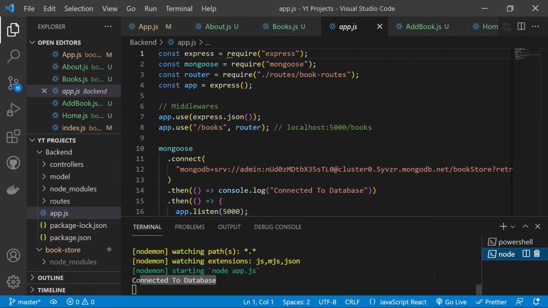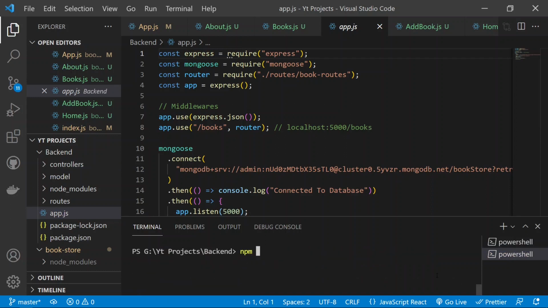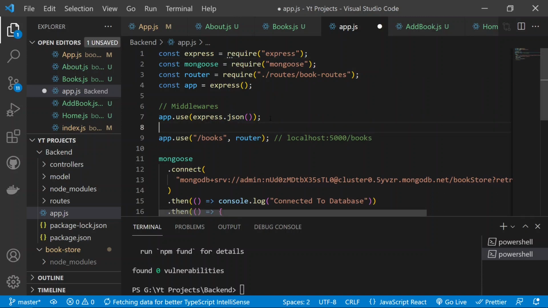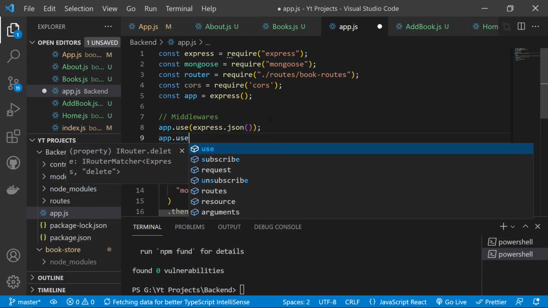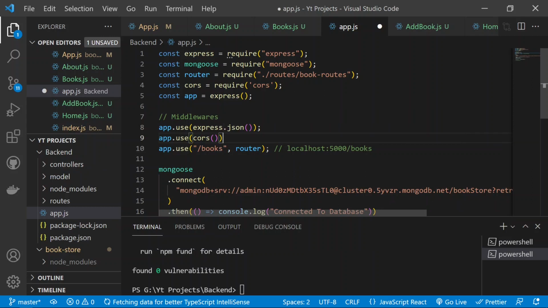So we need to stop the server once, and then we need to install cors, which will help us get past the security. We cannot send the request to another server, and for that Node.js uses CORS by default. Then we can use it here with app.use, as the middleware for cors. const cors equals require, and the require function will get the cors package which we installed, then app.use with the cors function called here.